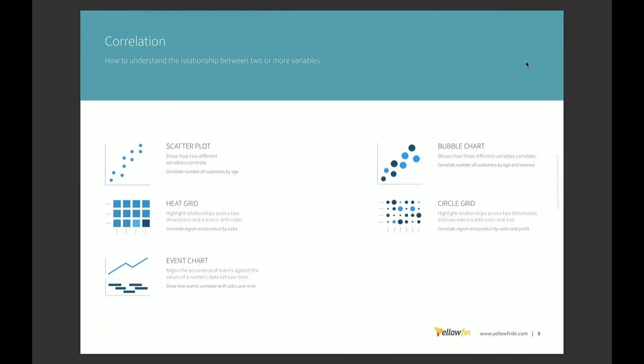Next, we'll look at correlation charts. Scatter plots are probably the most common correlation chart, just a simple way to show the relationships between two variables. It's a good idea to include the trend line to help make the relationship clear. Some relationships might be really obvious, others are more subtle.